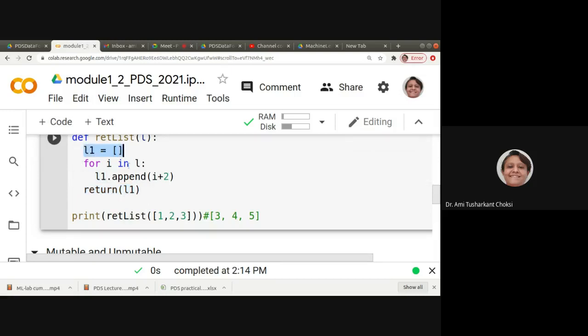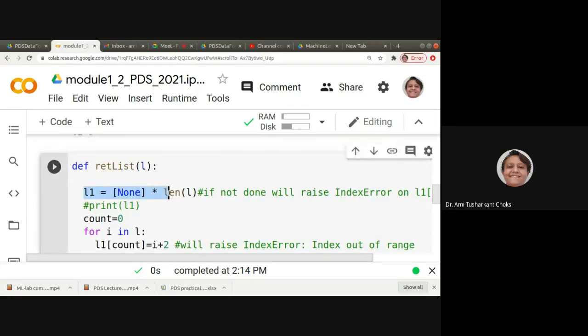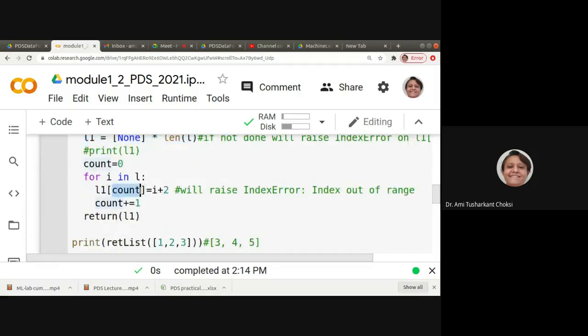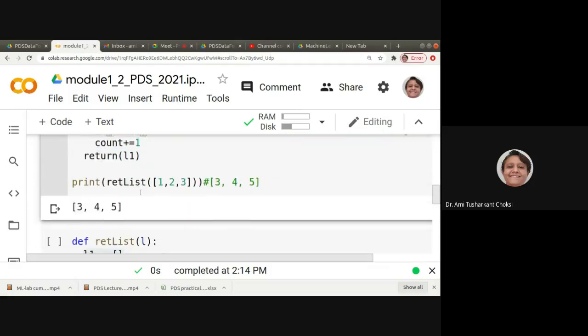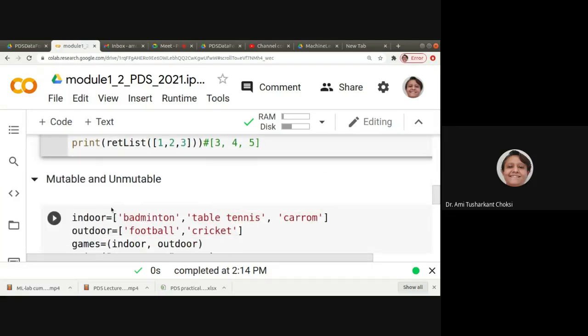So to get the same output, we can do it this way, that is L1 is equal to an empty list and then append. Or otherwise you can do it this way, that is None and length of the original list: we have the original list, we have the new list, and then we can do I plus 2 and store it in the new list L1. Or otherwise, very simple, have the empty list and then append the values, where the value we calculate as I plus 2 and append that. Fine. So both ways we can do it, isn't it?